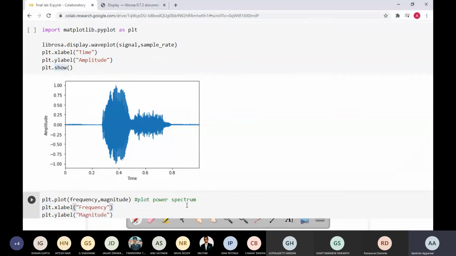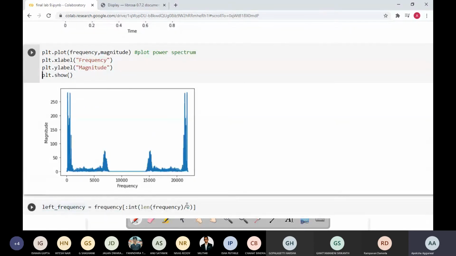Next is the frequency domain. We have performed the fast Fourier transform. After performing it, my signal looks like this. The x-axis represents frequencies, and the y-axis represents the magnitude of those frequencies. Now we are cropping. What we have seen here is that after 10,000, the signal is repeating itself. So this information is similar to this information. The left-hand side is similar to the right-hand side.